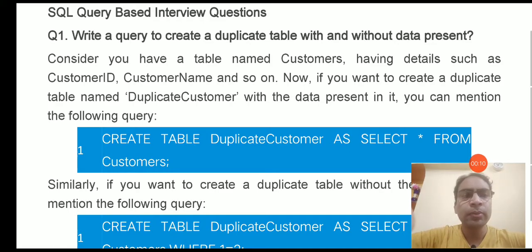Let's talk about some more questions that are based on SQL query. So let's talk about the questions. Write a query to create duplicate table with and without data present.